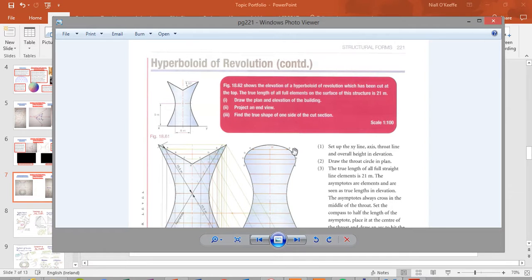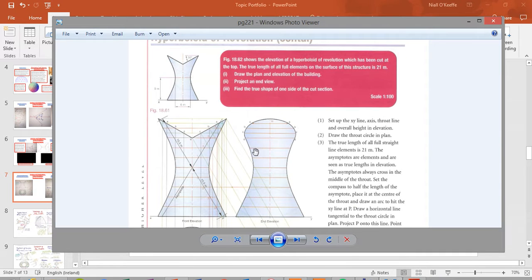Hello, and today in this video I'm going to be talking about some of the key principles involved in a hyperboloid of revolution for the topic of structural forms, and just some of the key principles that need to be covered before coming into this topic and to be able to complete the question like so.